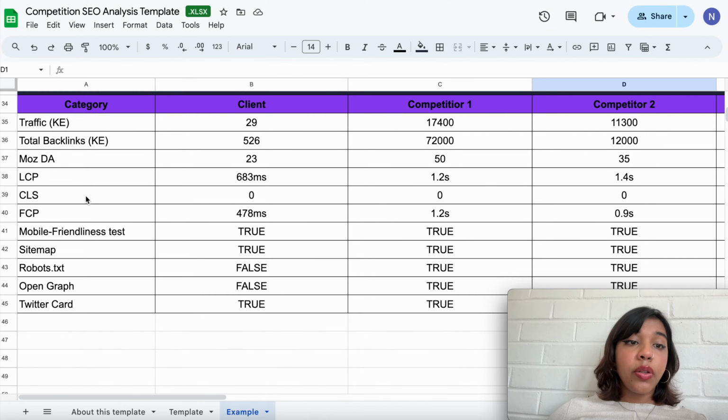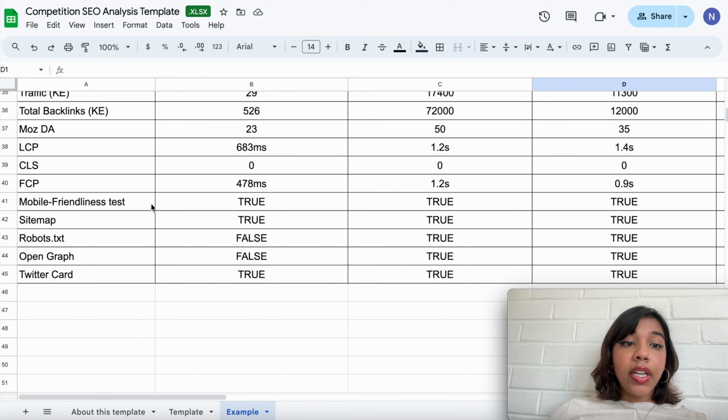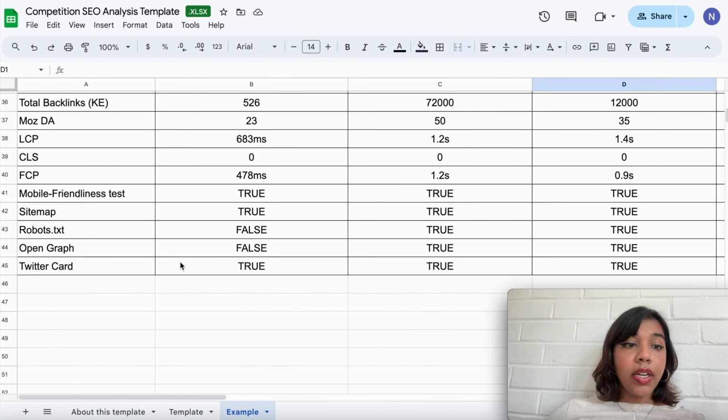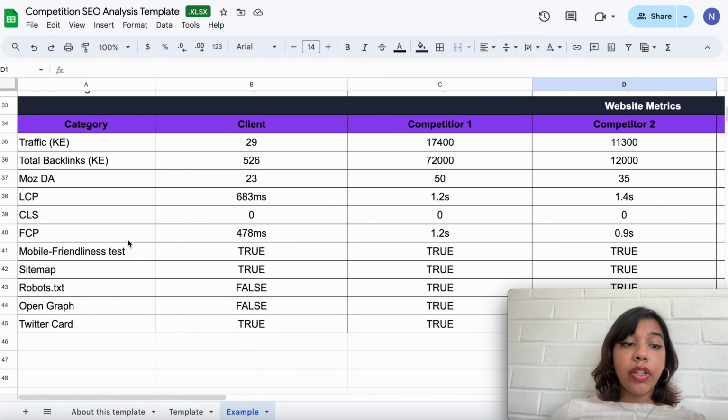Over here, we have mentioned the core website metrics, mobile friendliness test, whether they have a sitemap, true or false, which each and every website does, whether they have robots.txt, they have Open Graph, do they have the Twitter card, etc.